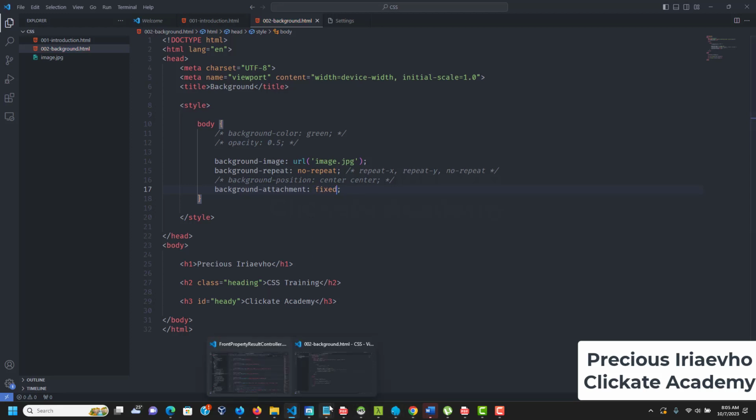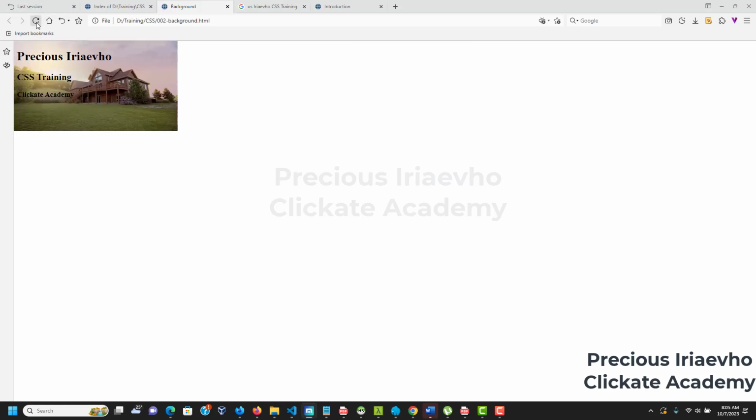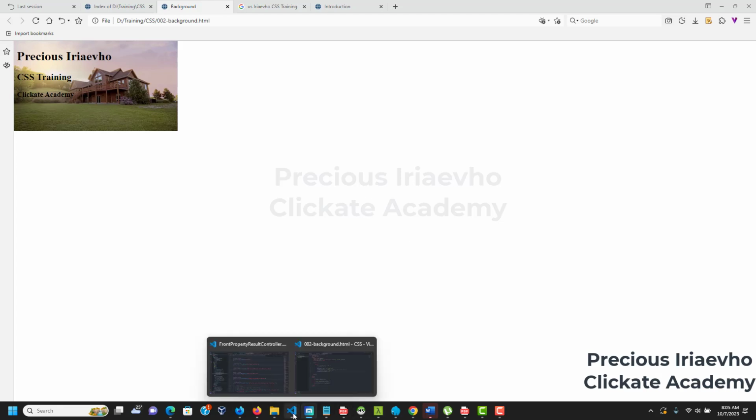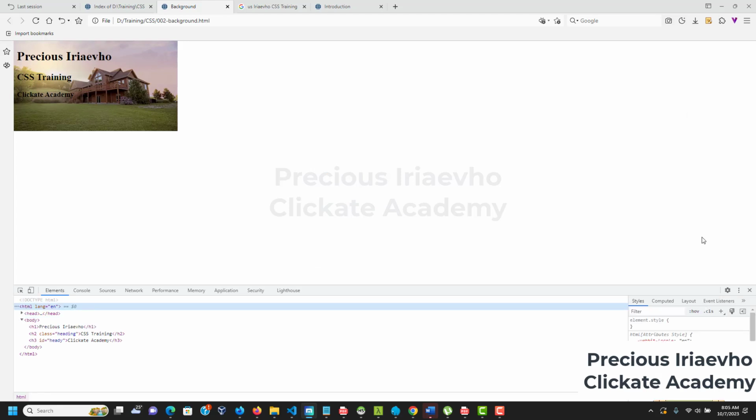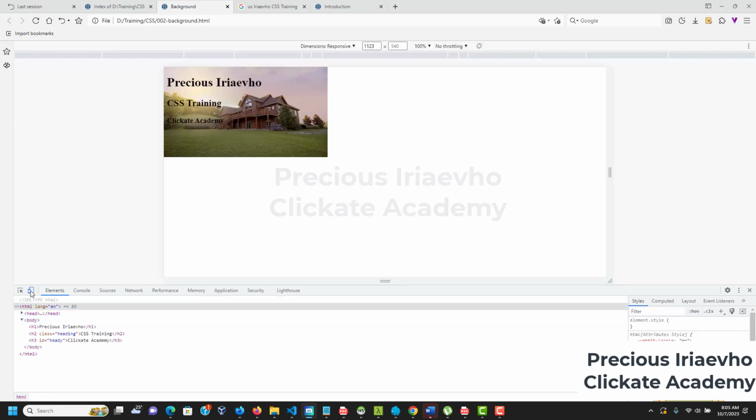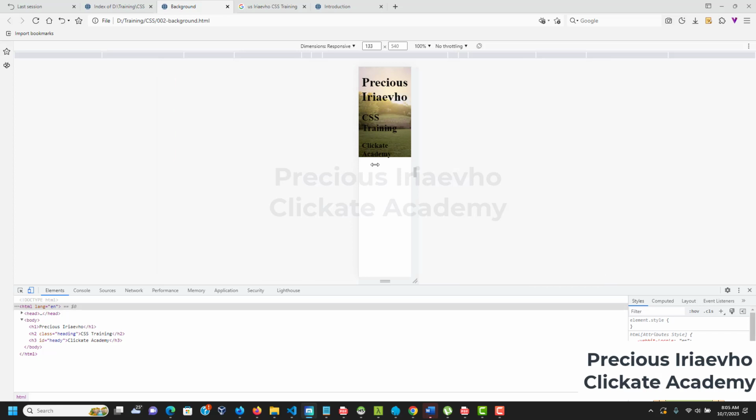So if I use fixed, the image is going to stay on one position for fixed. But if I use scroll, when we scroll the page, our image is going to scroll with the page. That's just the difference. Let me see if I can get this on mobile screen. So I just make the page small, and as you can see, I'm scrolling, but the image is still at the back, like it's not moving.